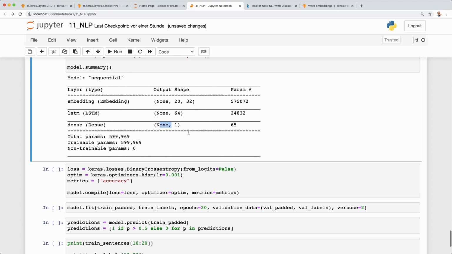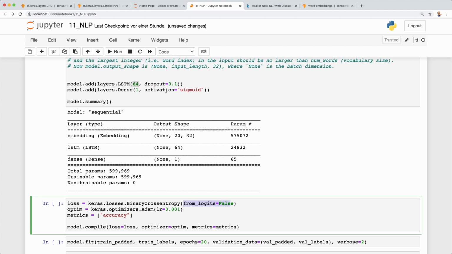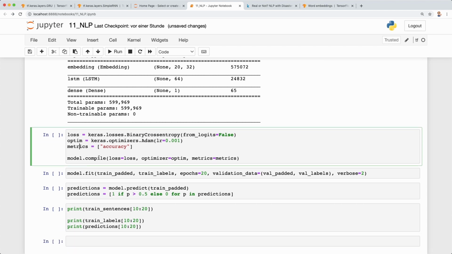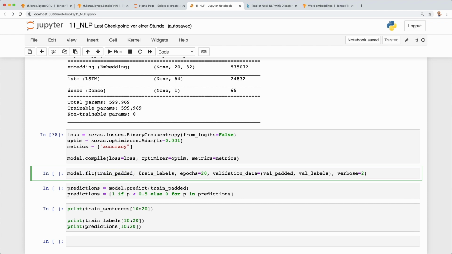Now, since we use binary classification, we use this binary cross entropy loss. Here we say from logits equals false because we already used the activation function here. Then again, we use an optimizer, define the metrics that we want to track, and compile the model. Then we simply train it, so we fit it. Here we want to use the padded sequence and the corresponding labels and then the epochs. And now this is also new. I think I didn't use this before.